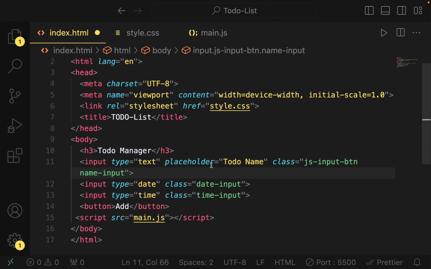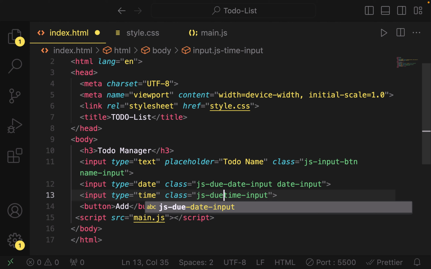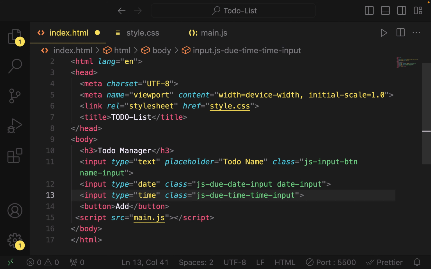You can give a particular element as many class names as you want. So let me just call this due dash date dash input. That looks long, but it's actually more detailed, so at least you know what that input field is talking about. Due dash time dash input. Does that make sense? So now I have these names given to them, so I can target my elements with these names in my JavaScript file.